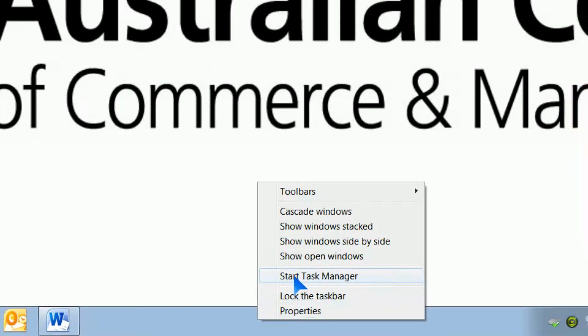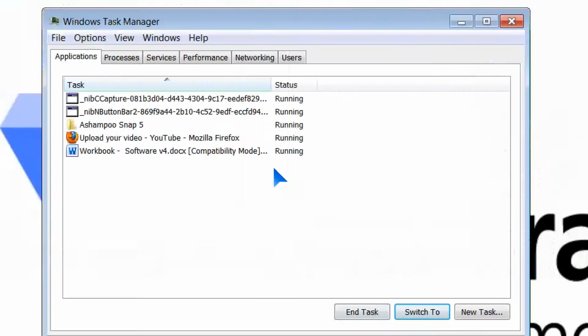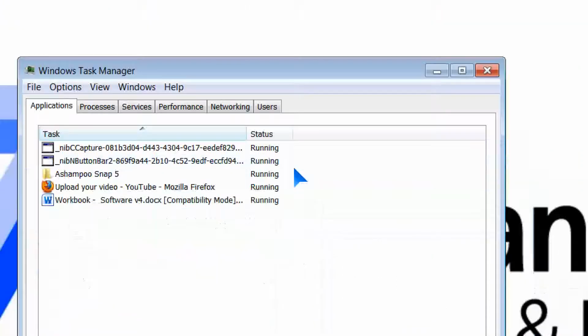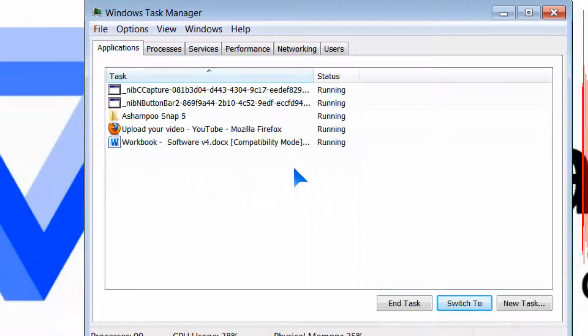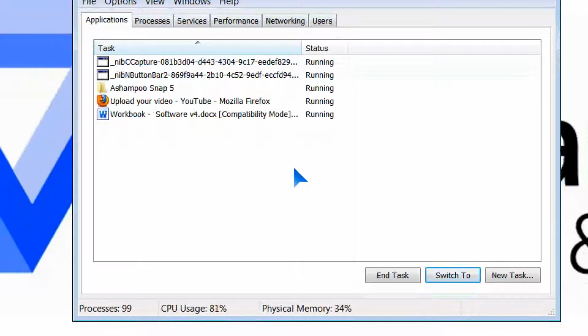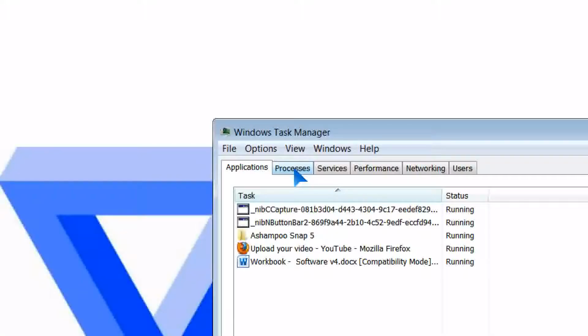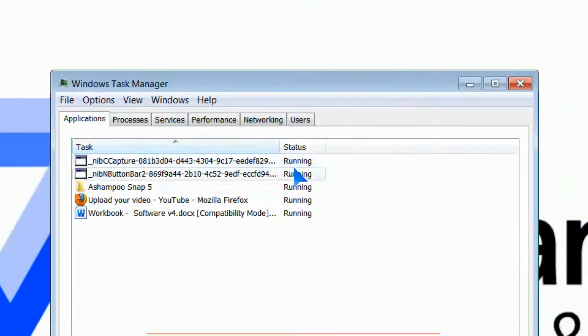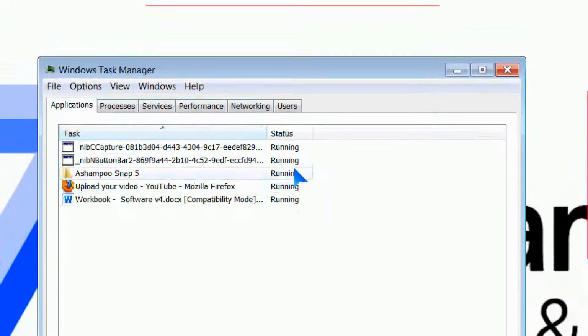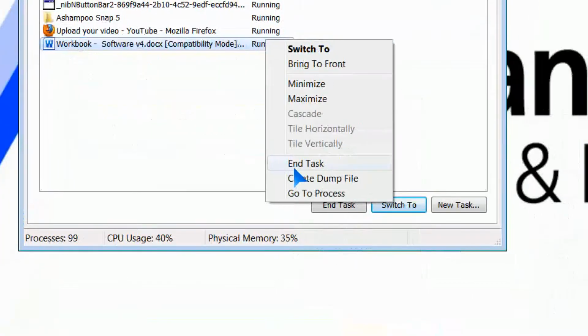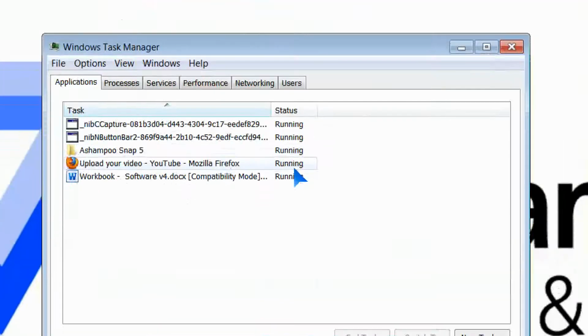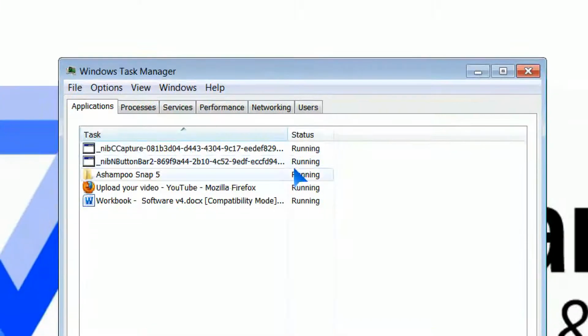start Task Manager. Okay, and when you do, a pop-up will appear, and it will give you a listing of the various programs that are currently running on your system. Okay, an overview of how many processors, your CPU usage, and the amount of physical memory being used. And what you can do is, if you have a program and the status here says not running, you can right click and you can end the task. But as you can see at the present time, all my tasks are running.